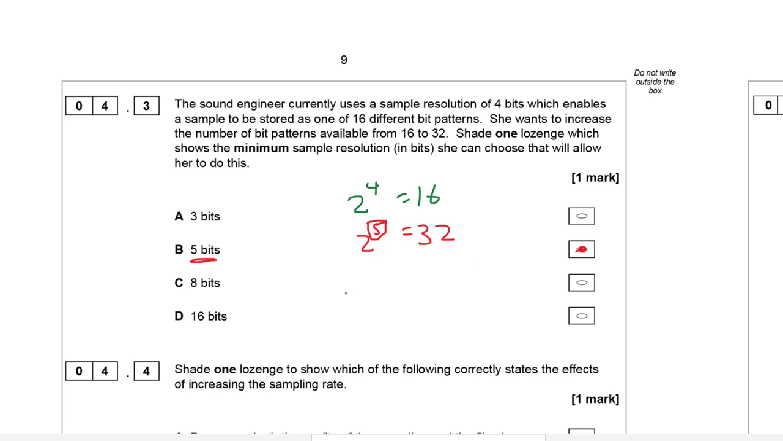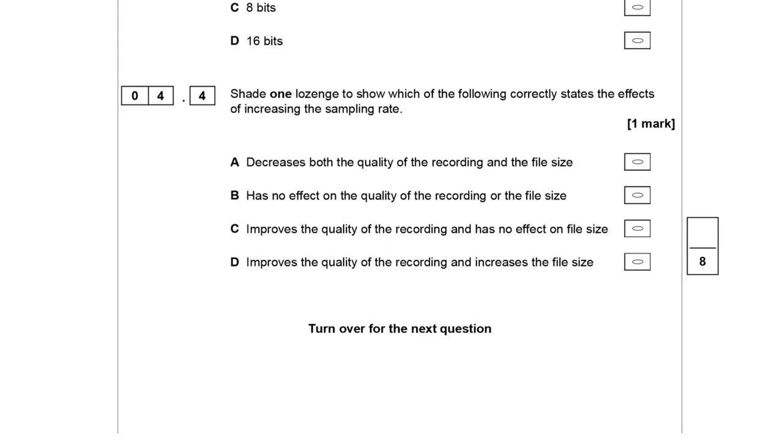So that's the answer for this question. Right, now we need to shade the lozenge to show which of the following statements correctly states the effect of increasing the sampling rate. So let's draw this graph for a third time.